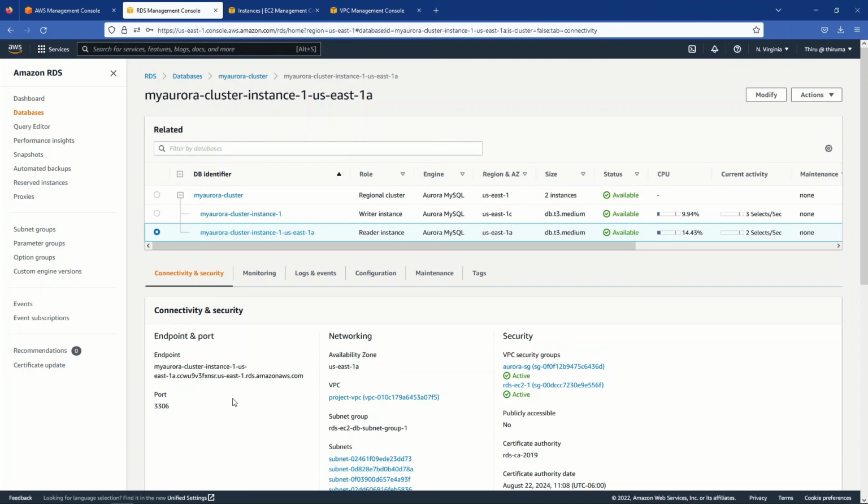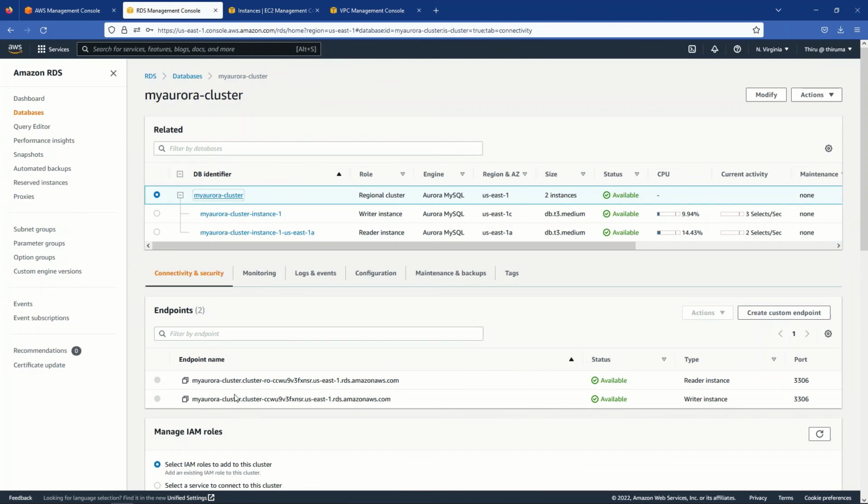The advantage of using the global endpoint is that if one reader instance is maxed out and we cannot connect to it, the global endpoint will connect to the other reader instance. We don't have to go and change the endpoint. If there is some issue with one reader instance, we don't have to manually change to the other reader instance. So it's best to use the global endpoint.